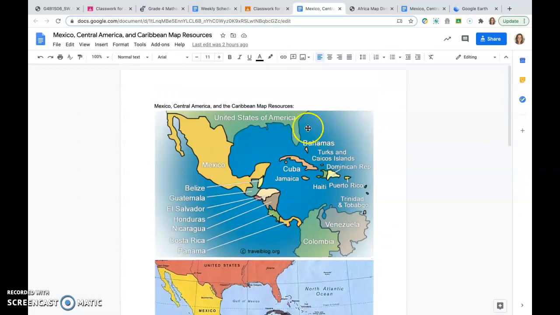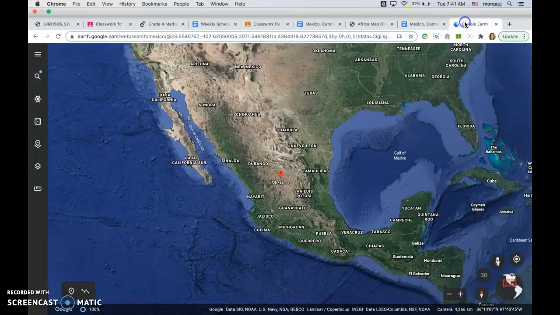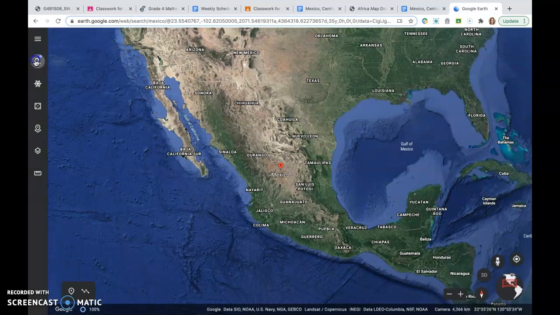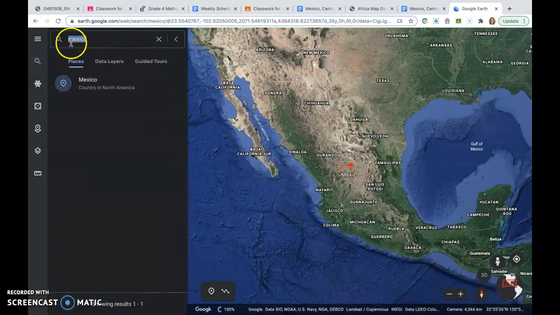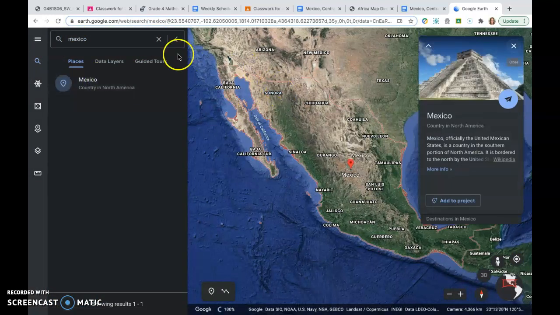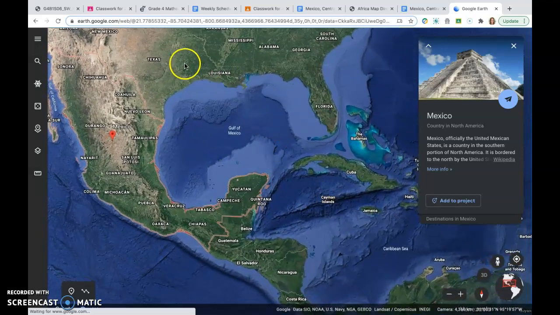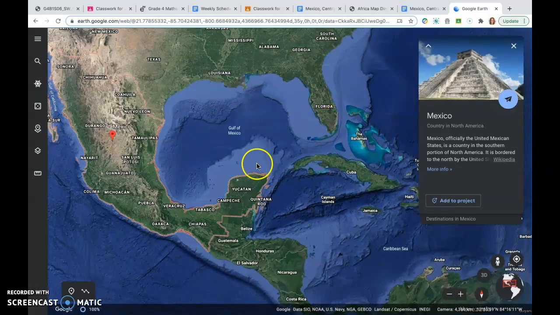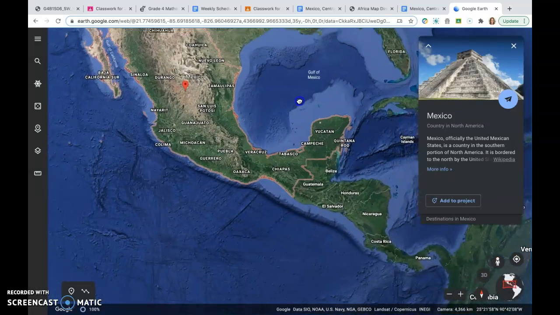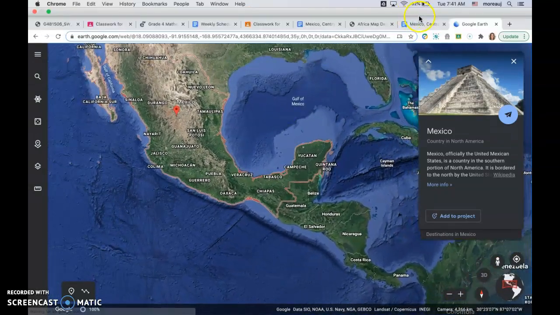And if there's anything that you can't find, or if you prefer to look at Google Earth, you can always type in the search bar each country. As you can see, I typed in Mexico. And now I can see this country of Mexico is outlined. I can also see the Chihuahua Desert, so that's pretty cool. And the Gulf of Mexico. And you can kind of move around too. You can see that bottom part of the United States and the Bahamas. So this might be kind of a fun way to go through and label those countries as well.